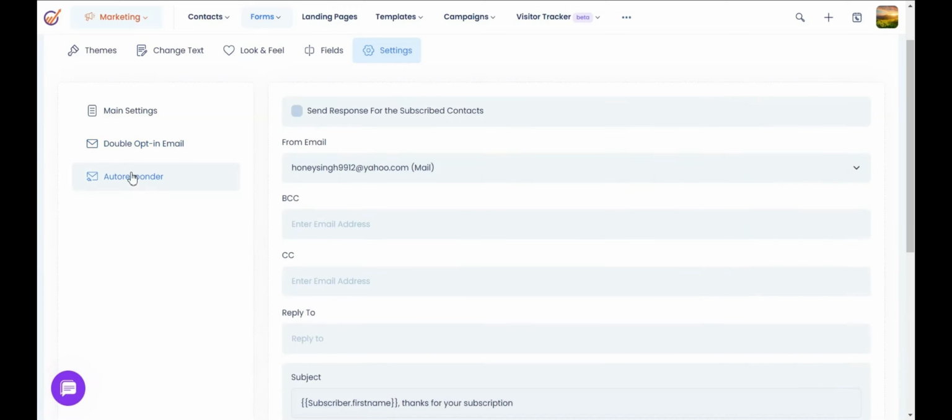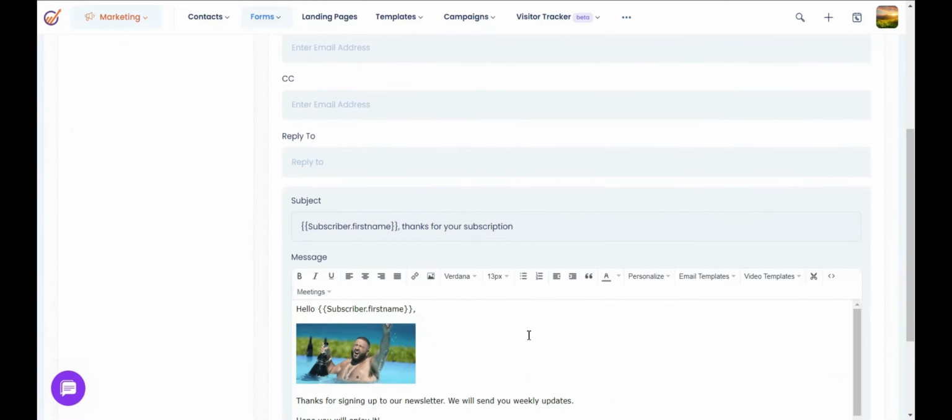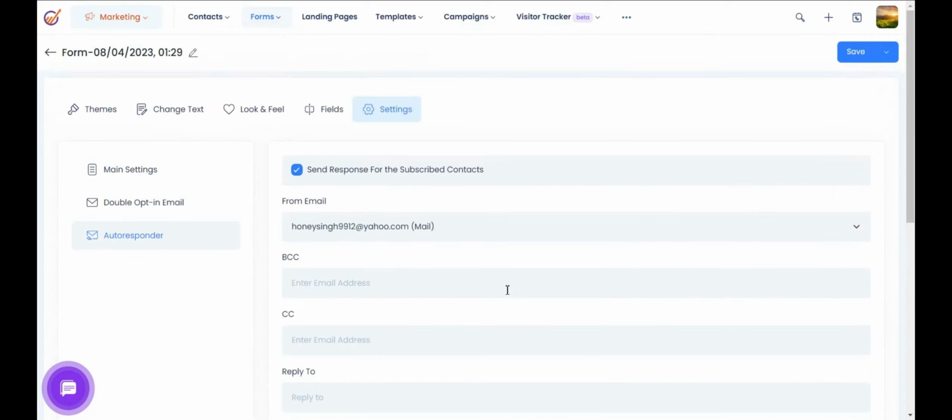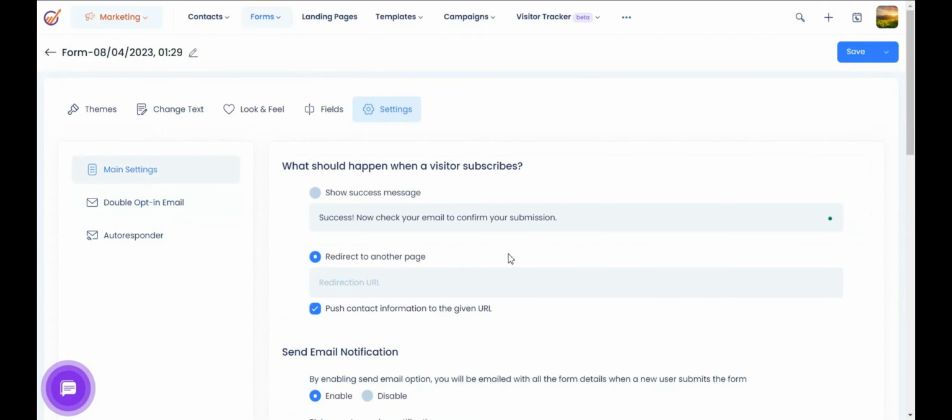Or you simply want to send an auto-response email once somebody submits the details on the form, you can set that up as well. Or just say thank you for submitting their details. You can set that up from here. And once somebody submits the details on the form, you'd be able to send them an email, and all the contacts who fill out a certain form, you'd be able to see them on the contact section of the form.